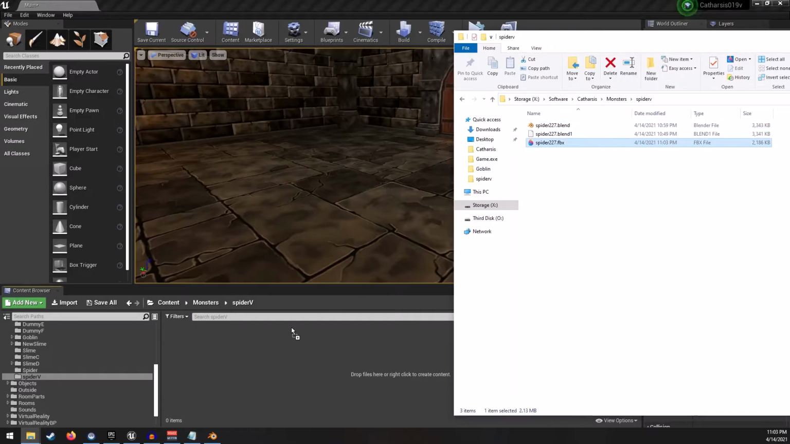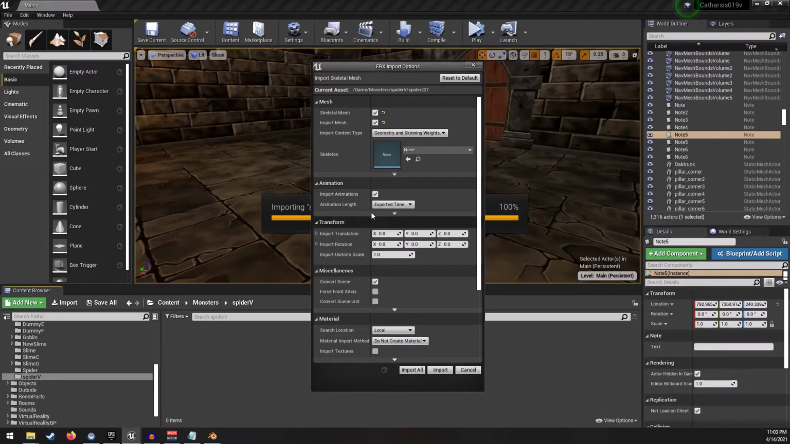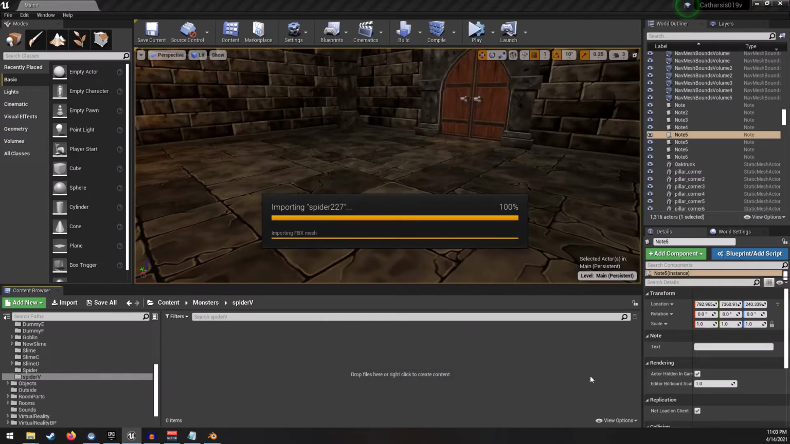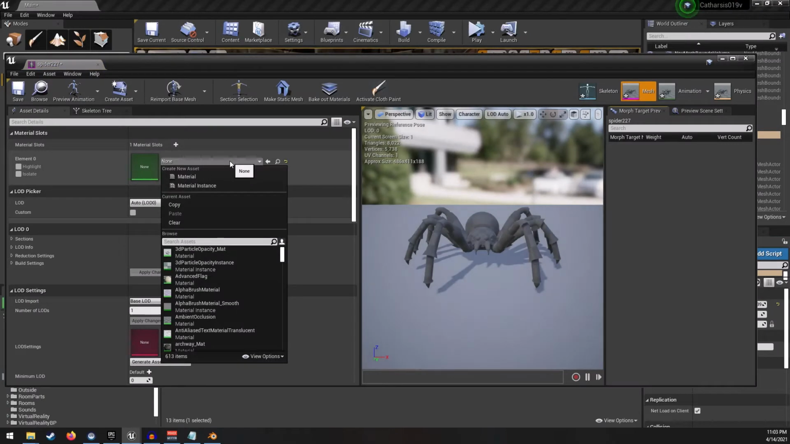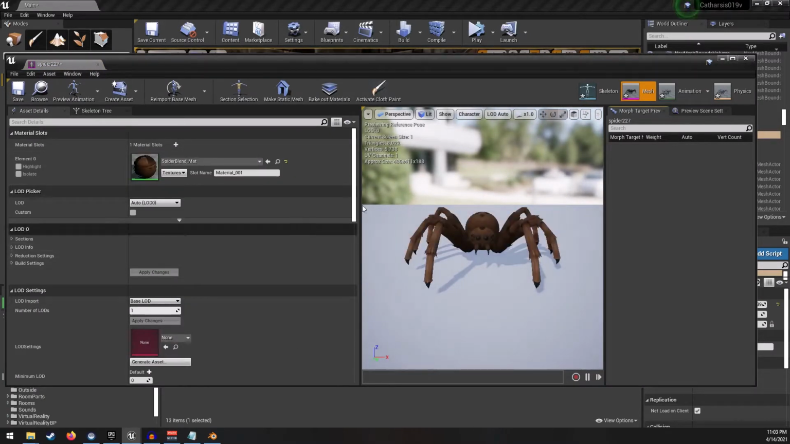Once it's finished exporting, you can simply drag and drop into Unreal. Make sure animations are being imported and you are not using an existing skeleton. You can go ahead and set up your material.